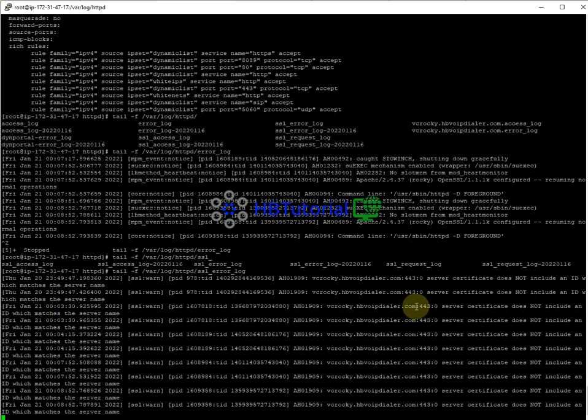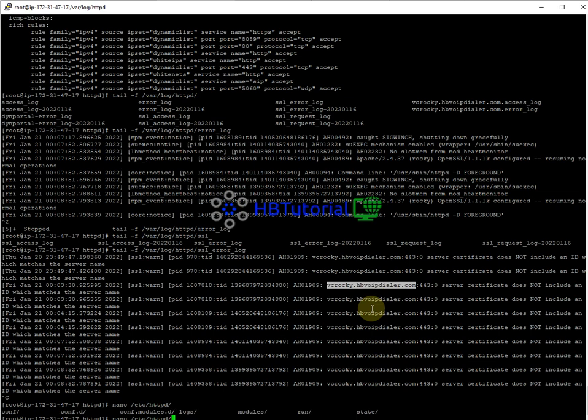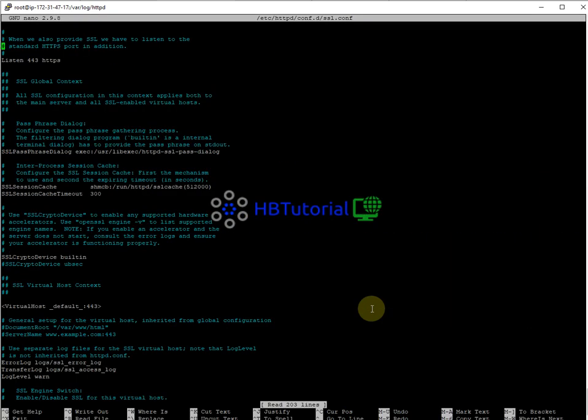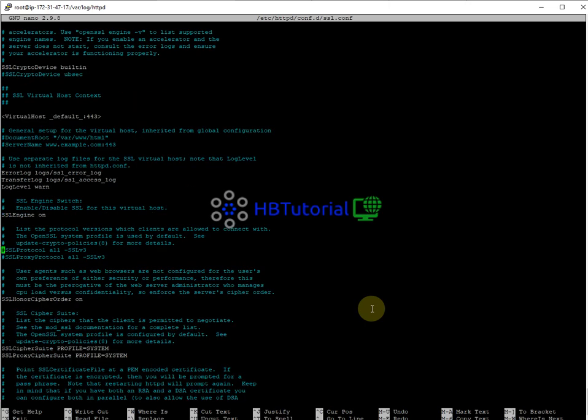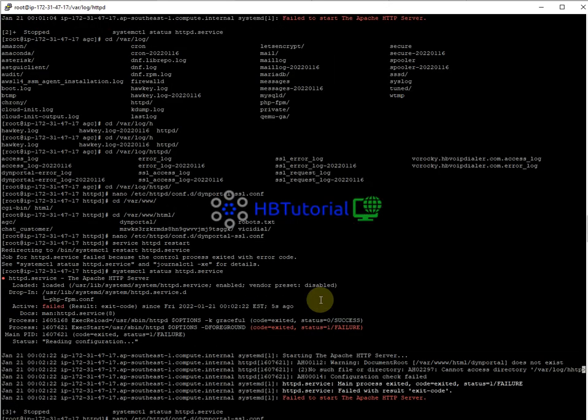Invalid server name, 443. Okay, so let me check where this one is, the server name. HTTPD. So we have an issue on our... okay, so under the SSL HTTP 443, we should modify also the domain. Okay.